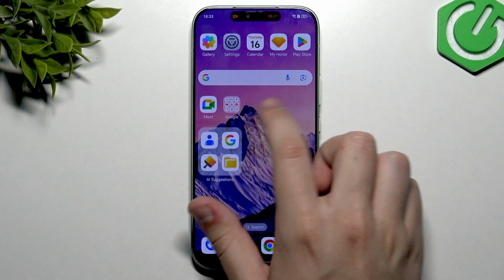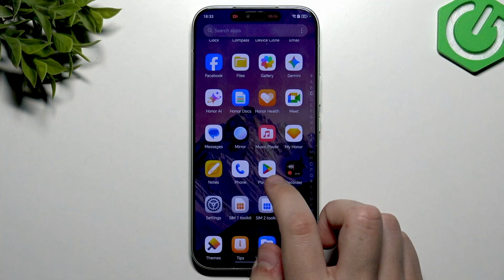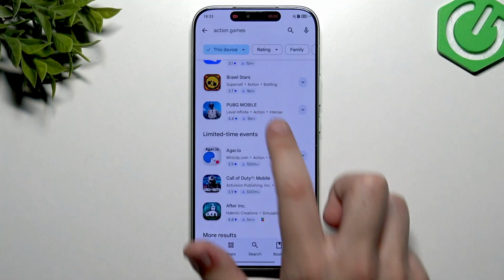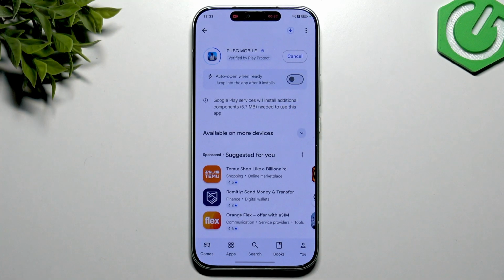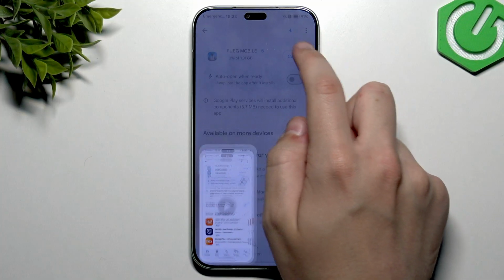So this is the app of our choice. Now, for example, I want to show something to my friend from the Play Store. So I'm going to go over, click on a random game. We're going to click install. And as you guys can see, it is still recording. So now let's go over, hold it and stop the recording.